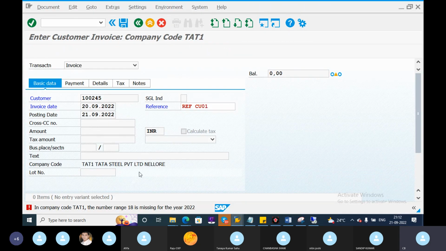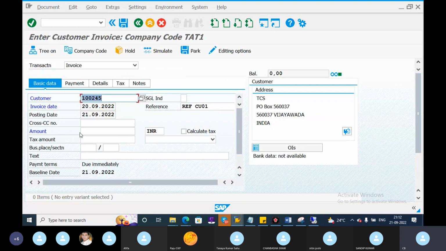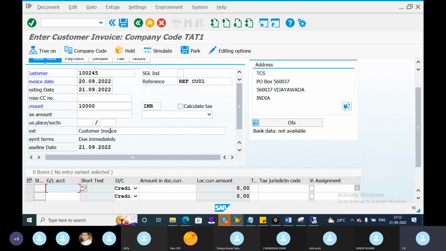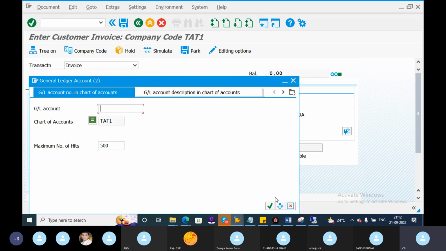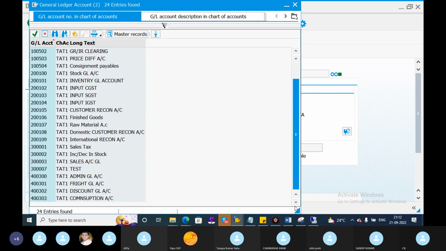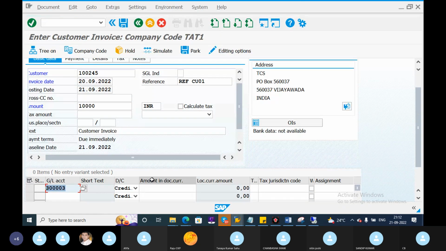Just click enter. So now there is no error. So give the amount 10,000. Next is the customer invoice. So come down and click F4. F4 means the system will automatically give this screen. So the sales account you need to take. Where is sales? Sales tax. Sales account. Okay.